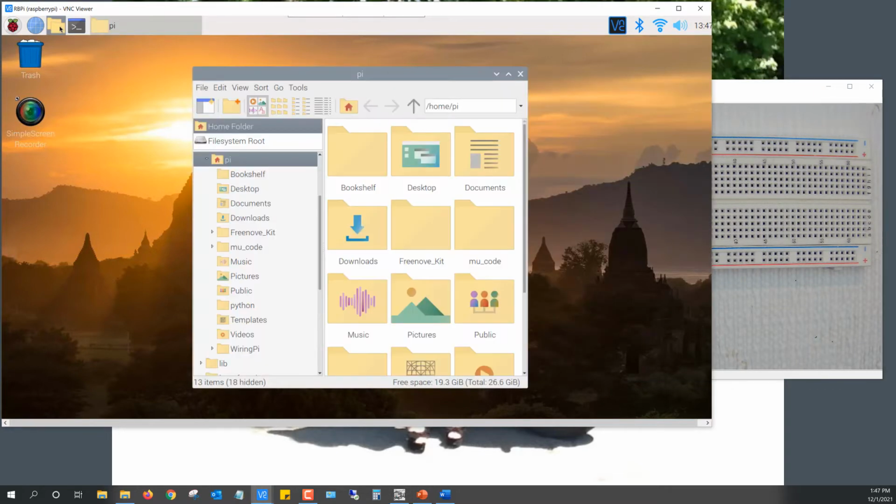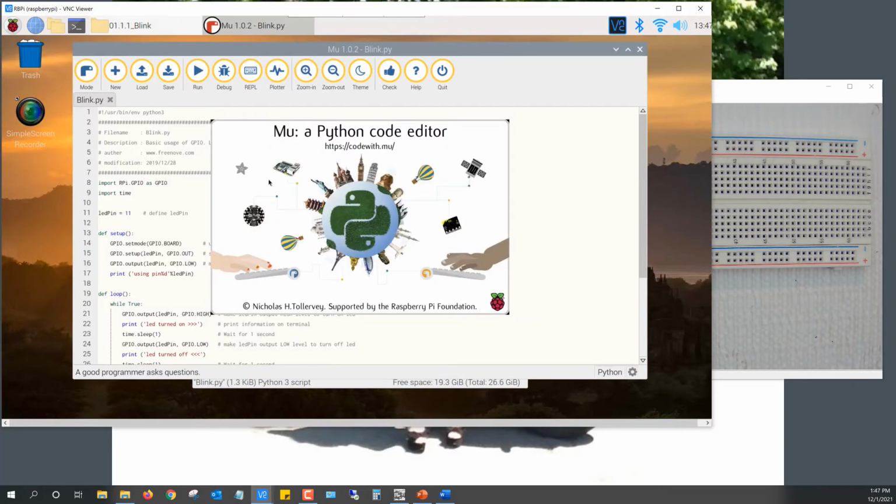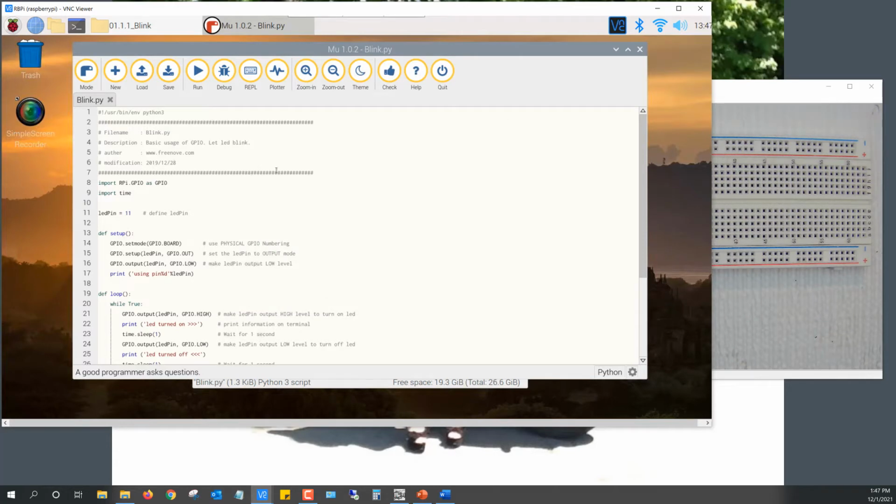So we're going to go into the file manager. We'll go into our FreeNove kit, go into code, Python, we'll go to Blink, and we're going to open up blink.py, or Python, okay? And this is the new Python editor. And here we have all of our code.